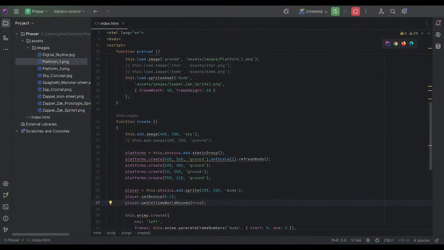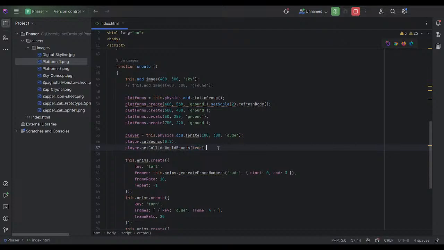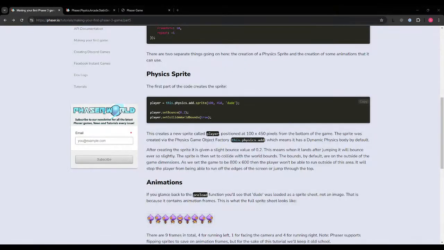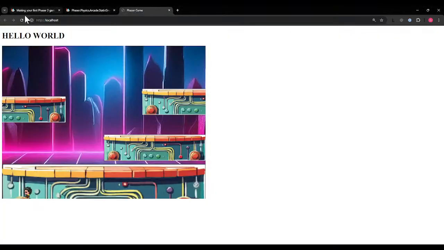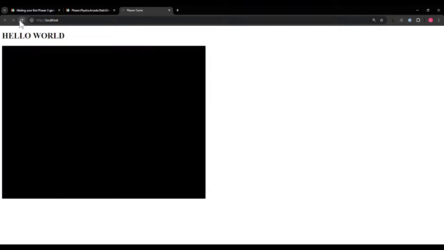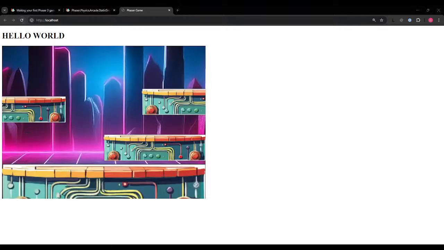Just to mess with it and see what happens, I'm going to comment this out. That's the set collide world bounds. Now if we refresh the page, he shouldn't hit the world bounds. Oh, look at him. He just keeps falling. He's off the map. He's not even hitting the world anymore. So that's the world bounds right there.